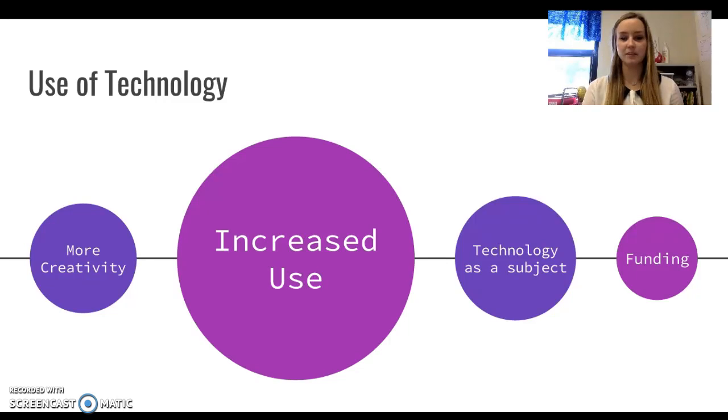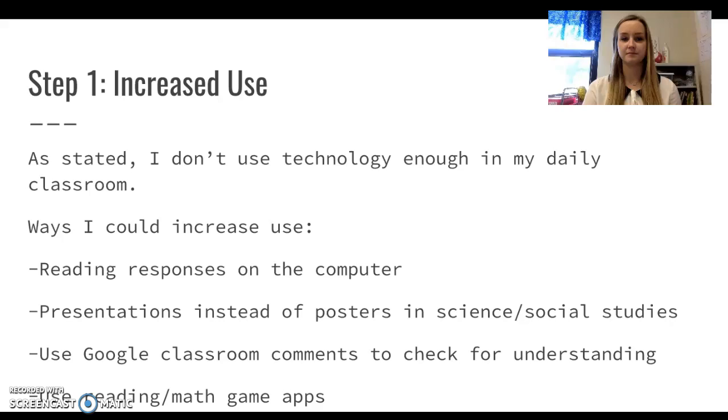There's going to be 4 aspects of this plan as well. So increase use, more creativity, technology as a subject, and finally we'll talk about funding. Step 1, increased use. As stated, I really don't feel like I use technology enough in my classroom. And ways that I could improve this would be to use it for reading responses. So instead of having kids write about their reading, they could type about their reading.